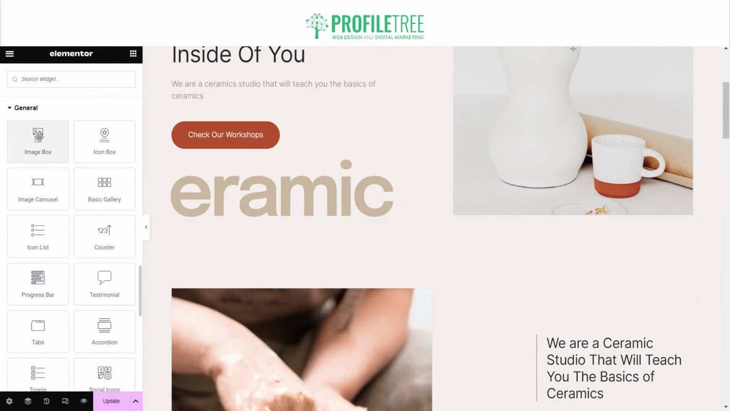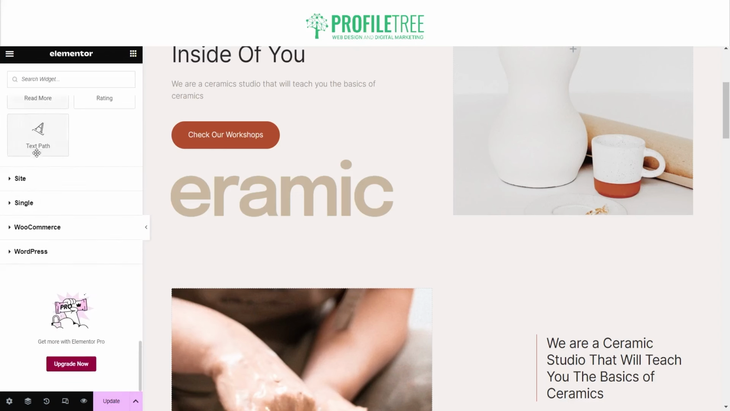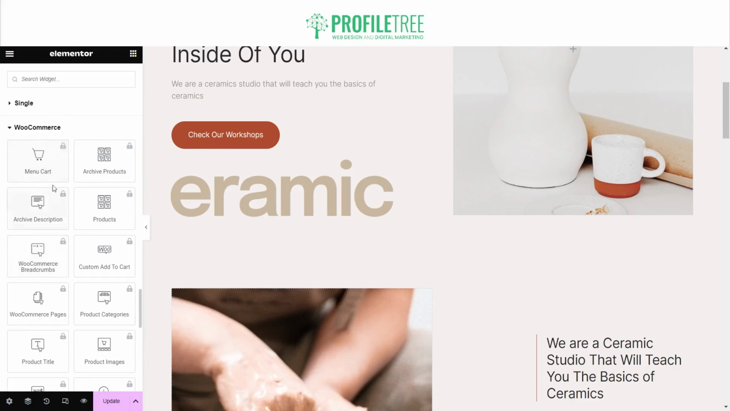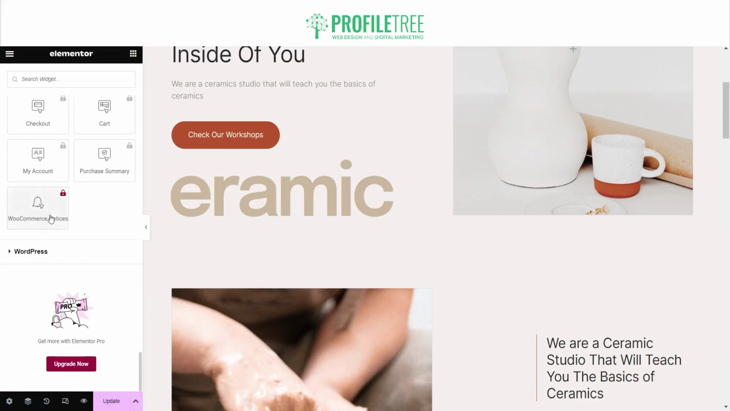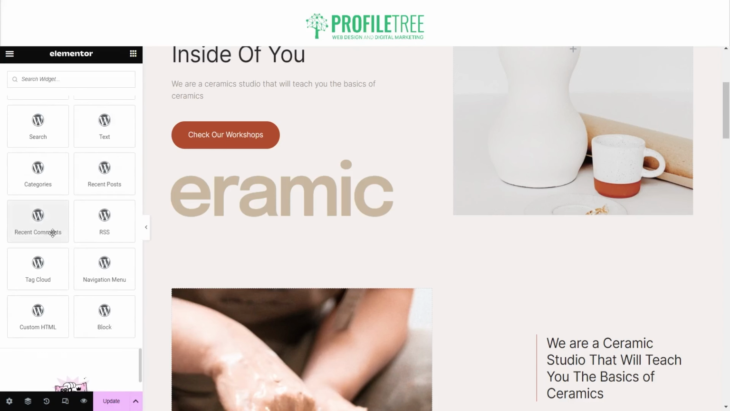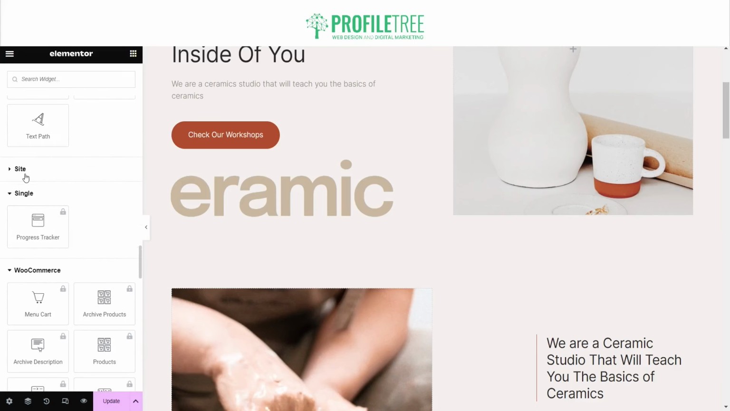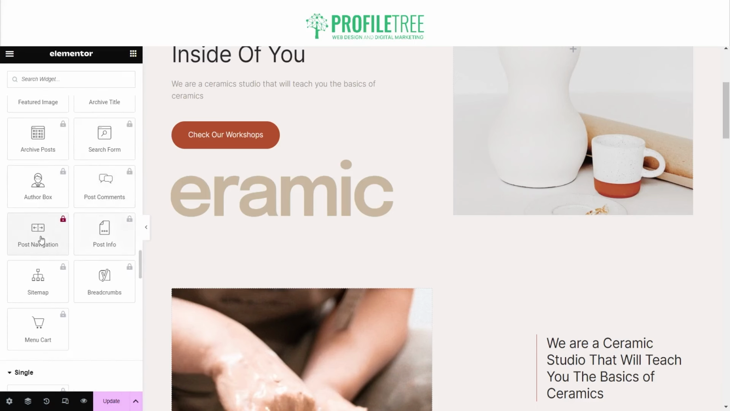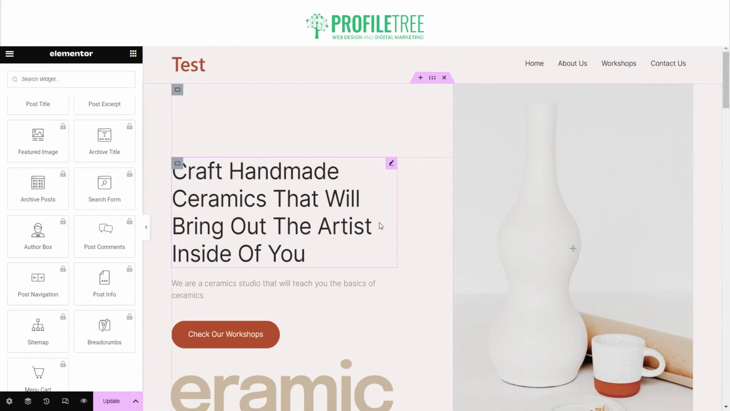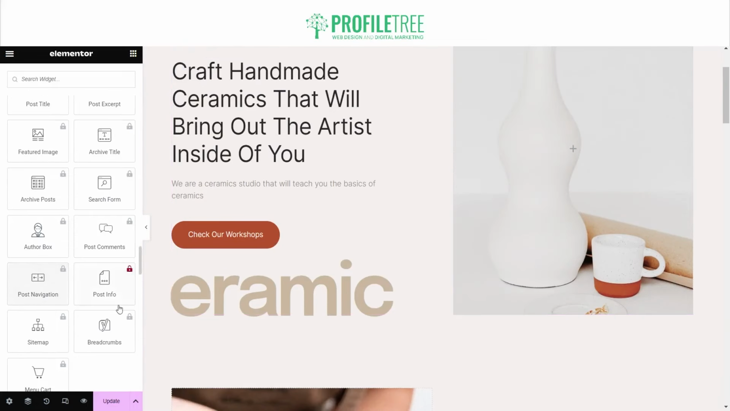So that's why I would recommend to go for a higher plan compared to the essential, as you will get these options. Now, there is WooCommerce integration as well. So you have to make sure that you add that plugin too. And then, of course, there's WordPress for the ones that they have. And of course, there's a couple of single ones and then just normal site ones. So that is what Elementor looks like. It is just a very easy platform to work on.